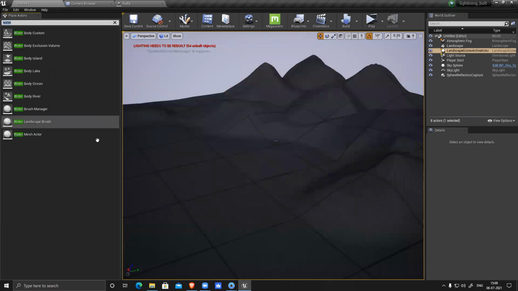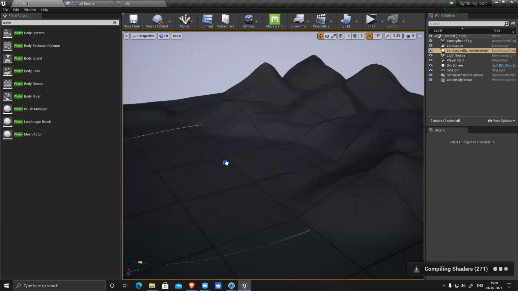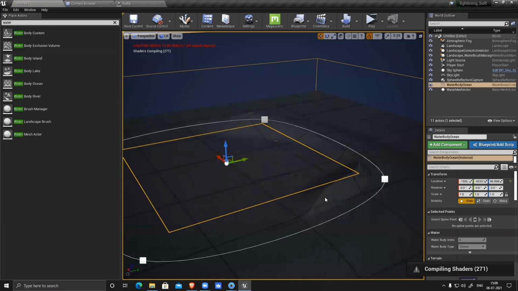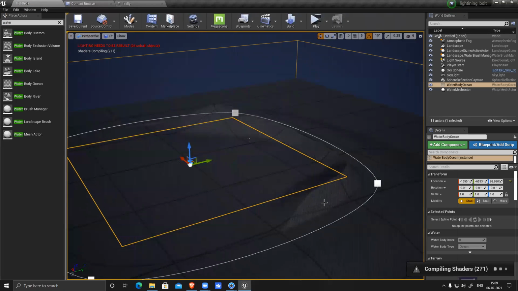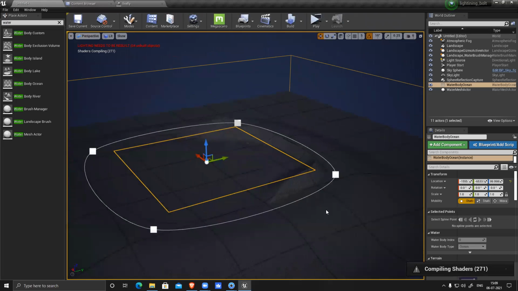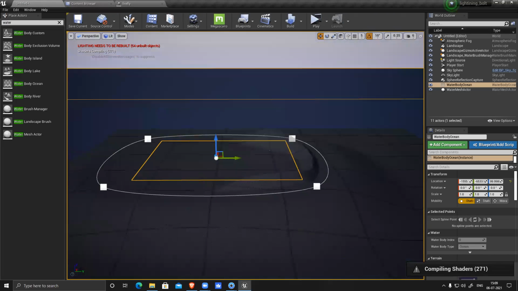You can search for water. You can see I have a water island, and water bodies: lake, ocean, river. All these things are there. Let's see, I'll drag and drop the ocean here. I just drag and drop this ocean. So you can see my landscape changed, and plus the entire scene looks blue.